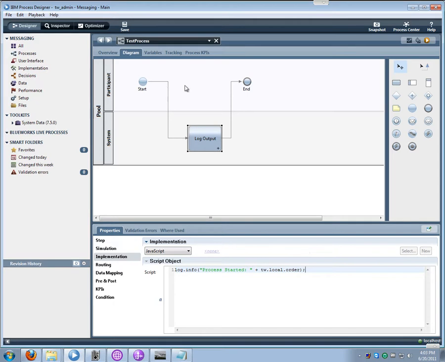That wasn't difficult. So just to review, we created a data type, which we called order. We created a BPD. We defined a variable as input that is of the order data type. We created an activity in our BPD that logs the incoming data as output, and we're pretty much done.